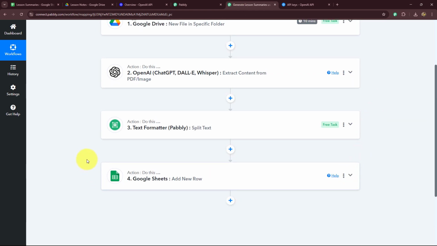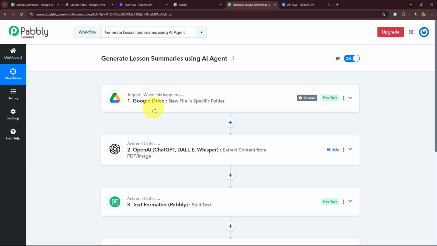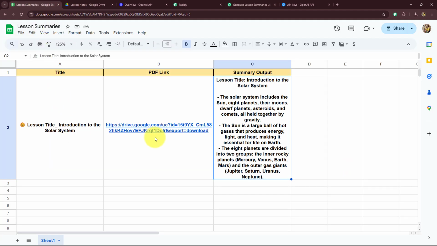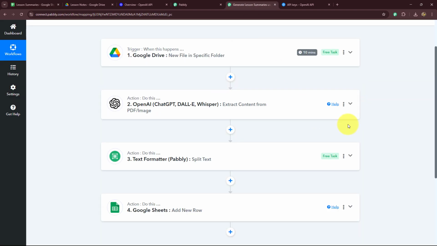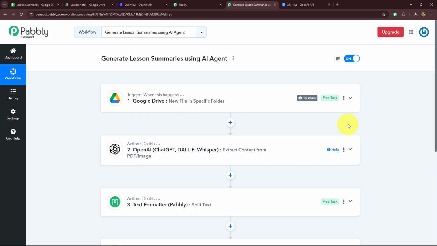Now every time a new file is going to be uploaded, the lesson is going to be uploaded in my Google Drive folder, automatically the summary of that lesson is going to be generated and automatically the details will be recorded for my students over here in this spreadsheet. So I have digitalized the teaching methods and providing the content of the lessons to my students very easily with the help of Pabbly Connect and my AI agent, that is OpenAI. So you can also very easily, without any coding and programming skills, create this amazing automation to generate lesson summaries using AI agent. I hope this automation is clear to you.